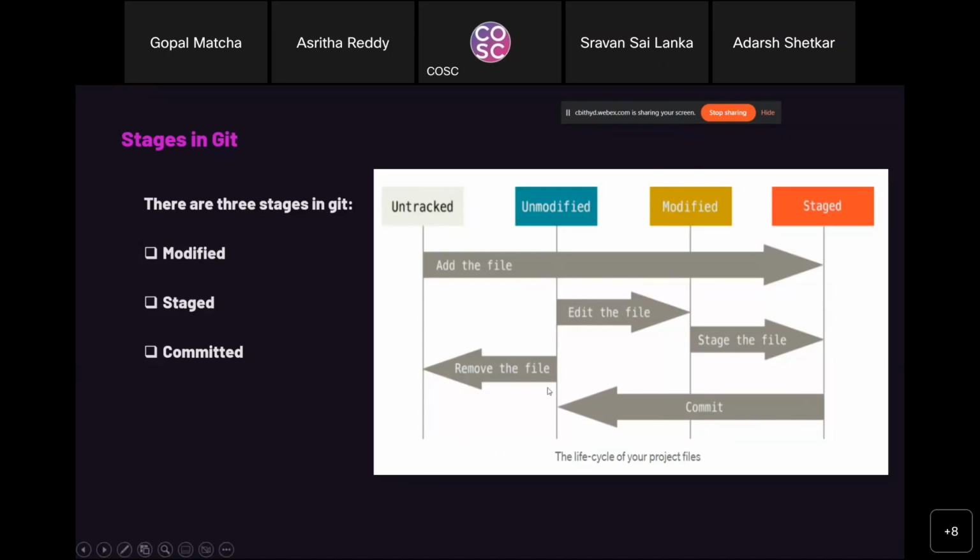And there's one more thing. Once you commit your file, it reaches the staged, the intermediate layer we were talking about. It comes back to the unmodified stage again, because all the changes you made until now have been recorded by Git, and it has a track of all the changes. So now it starts afresh. It just starts tracking your changes afresh, and all the changes you made until now have been recorded by Git.